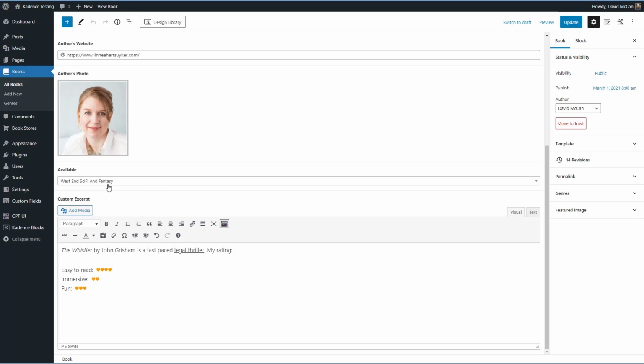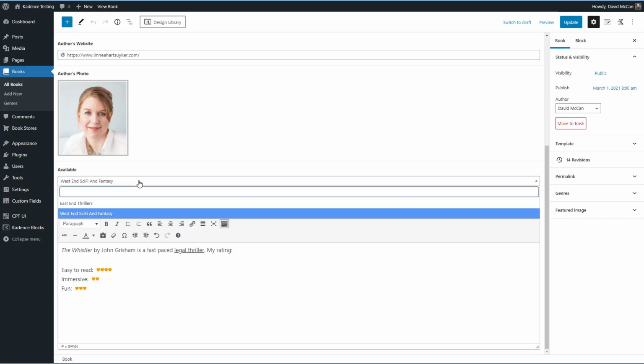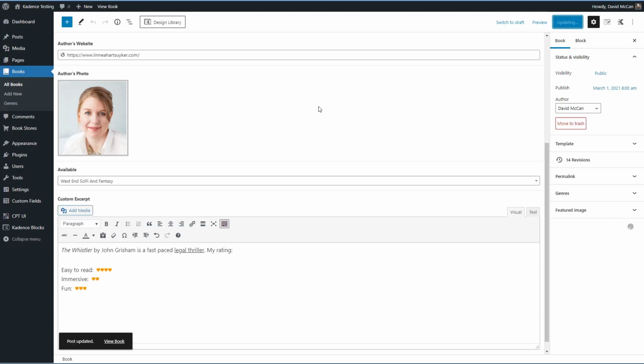And then the other one is called available. And this is the post relation field. What we have here is we can pick the bookstore that is carrying the book. Those are our custom post types and custom fields.